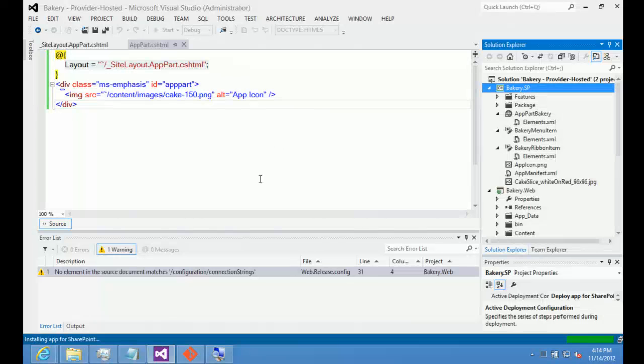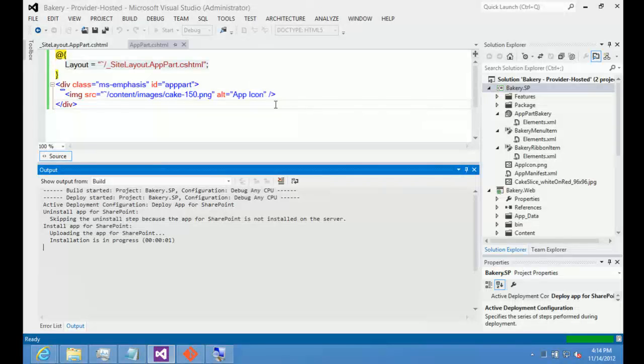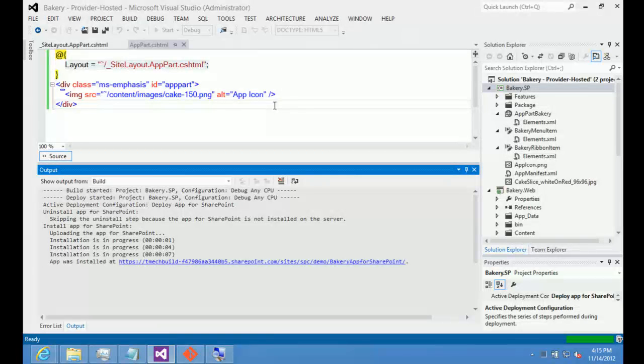See what it says in the output. I'm wondering why it was thinking that it was not there, but okay. So it's good that it's moving to the installation step, which is what we wanted it to. Yay, the app has been installed up in SharePoint.